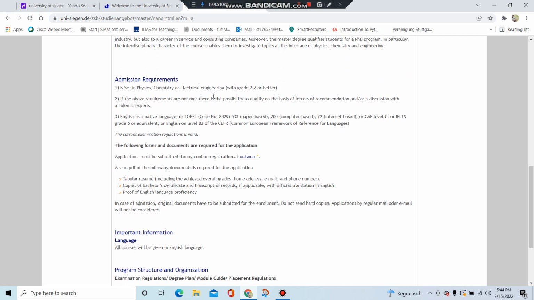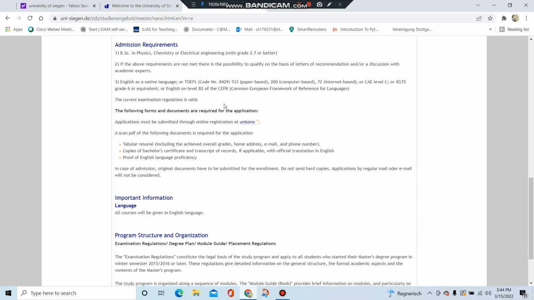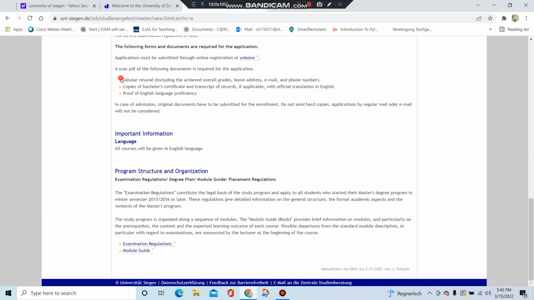Then, if you have all these requirements, you also have to show them English at level B2 or C1. B2 means IELTS from 6 to 7, like 6.5 and 7 are valid. I think 7 is now C1. So for B2, 6 to 6.5 is good enough. Other than that, the tabular resume, and copies of bachelor certificate and proof of English language proficiency.